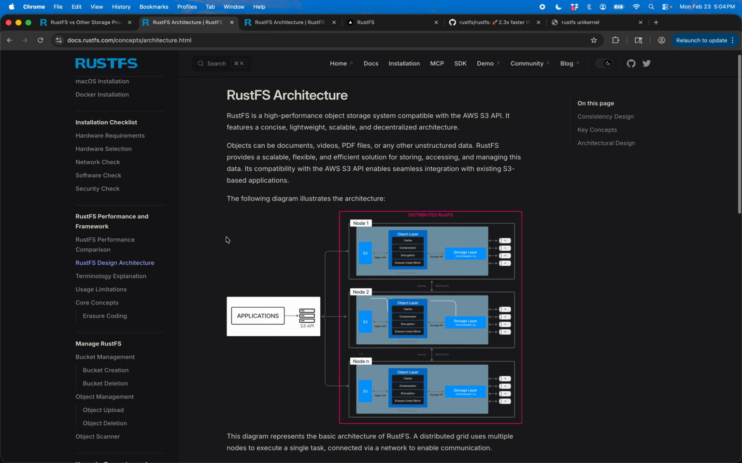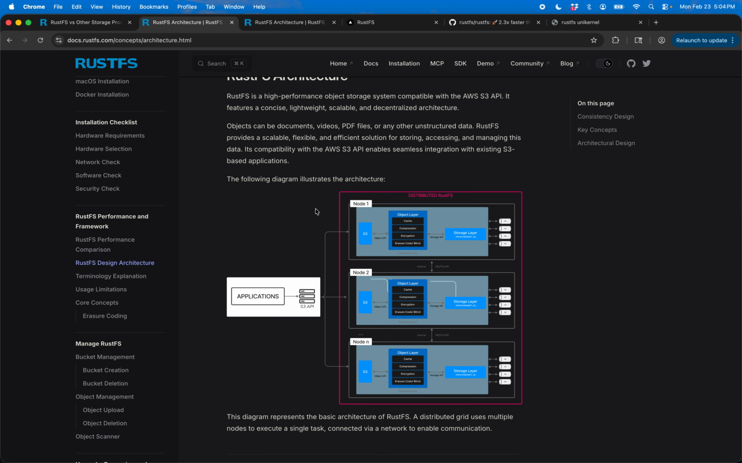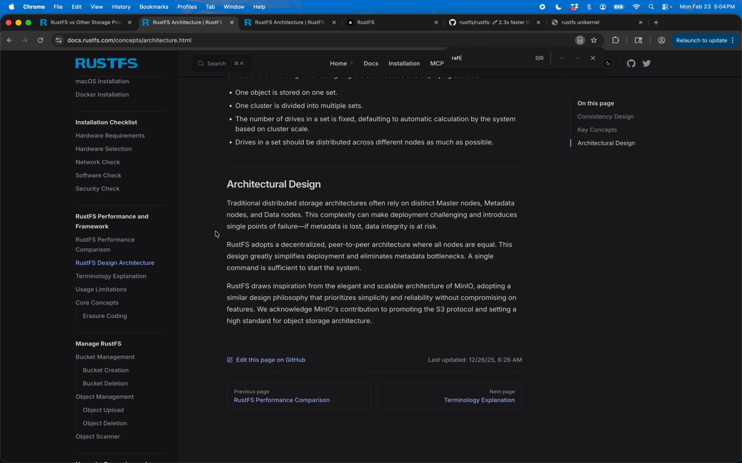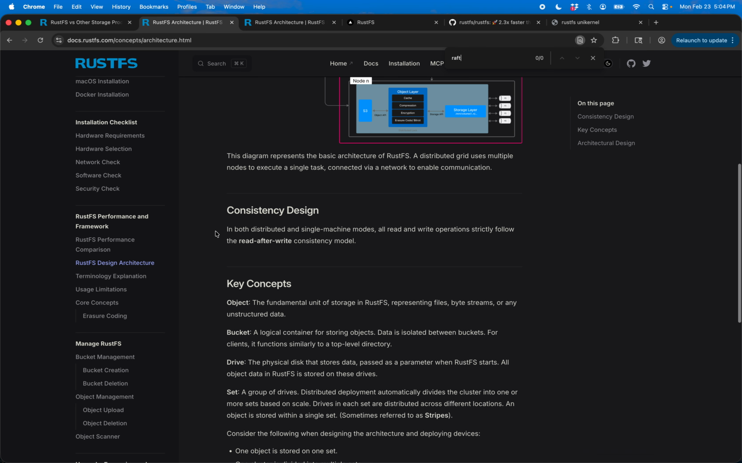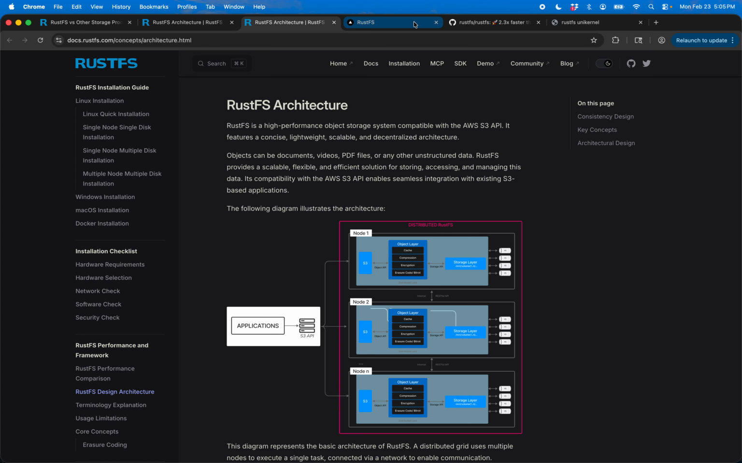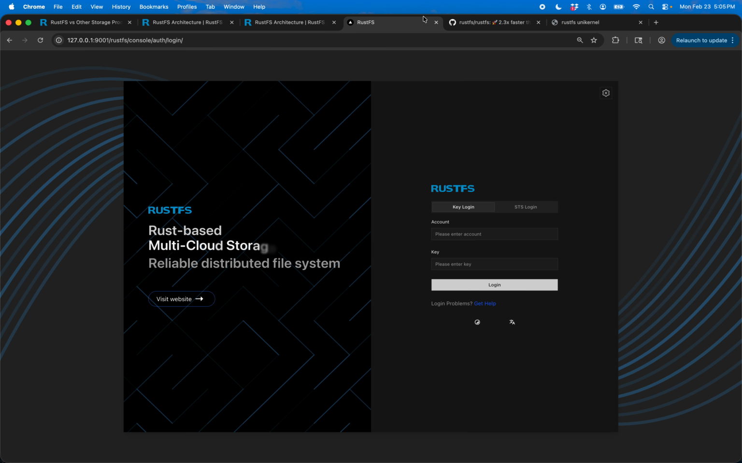The design architecture, it is distributed. I think they're using Raft, or maybe I'm just making that up. Looks like I am making that up. Anyways, it is supposed to be distributed, but it has all the different features. Now, enough of me talking. I think you just want to kind of check this out, right?